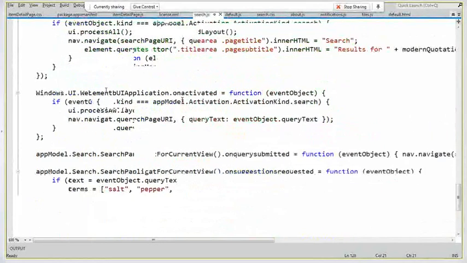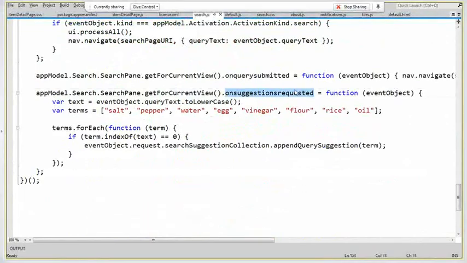The other thing that's really important to show here is this on suggestions requested. This is the thing that gave us that Ajax-like functionality where if I typed in the O for oil, it would automatically suggest oil to me. The way you do that is by specifying a number of search terms that you think may be very common terms for your application. Then I iterate through each of those and add those to a search suggestion collection by appending a new query suggestion, and each one of those gets added into that collection.